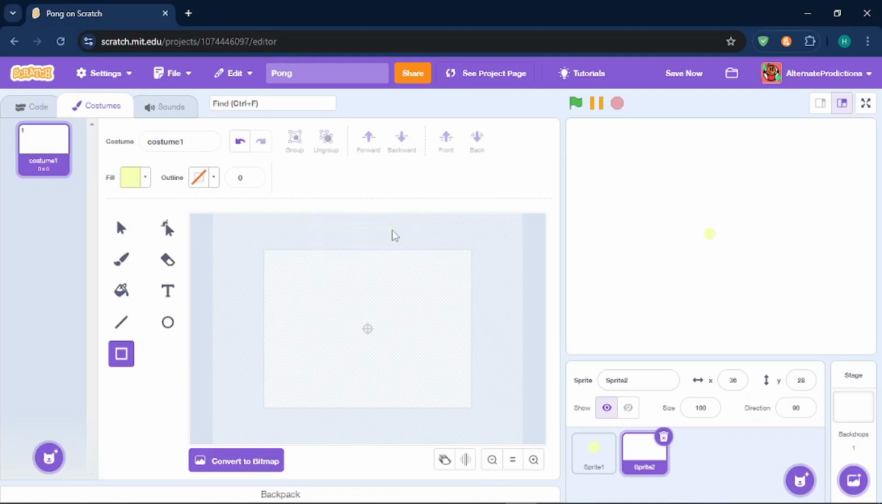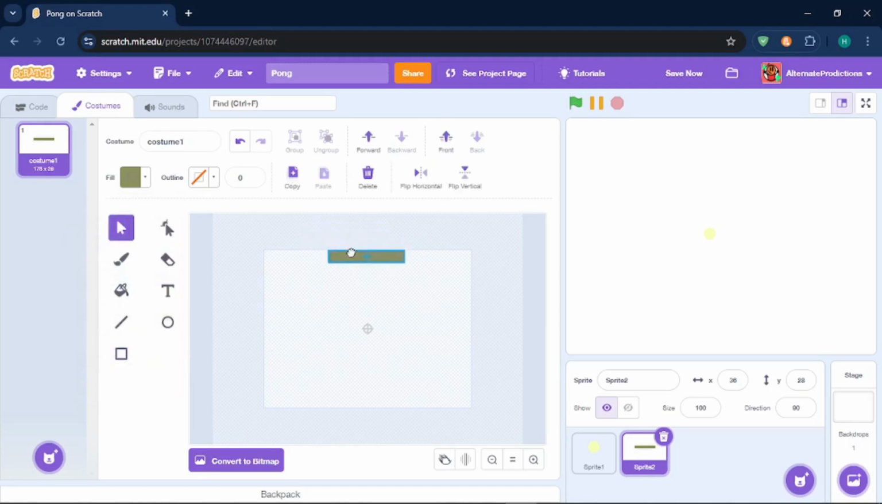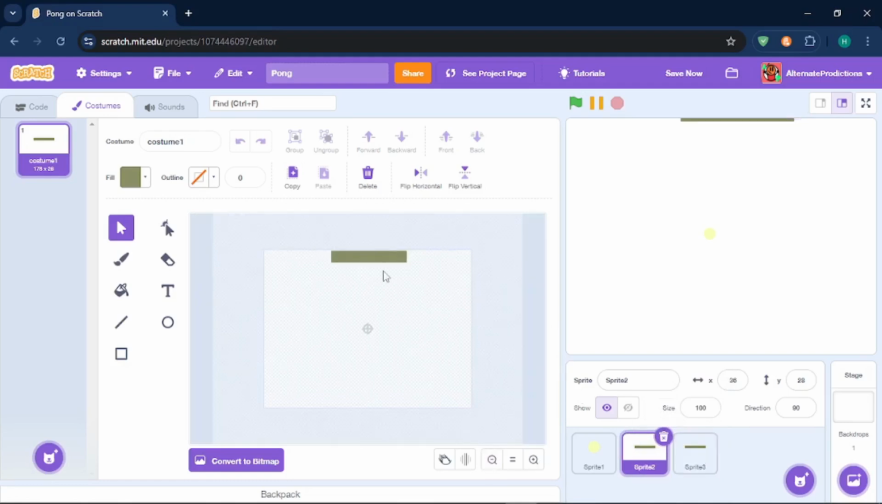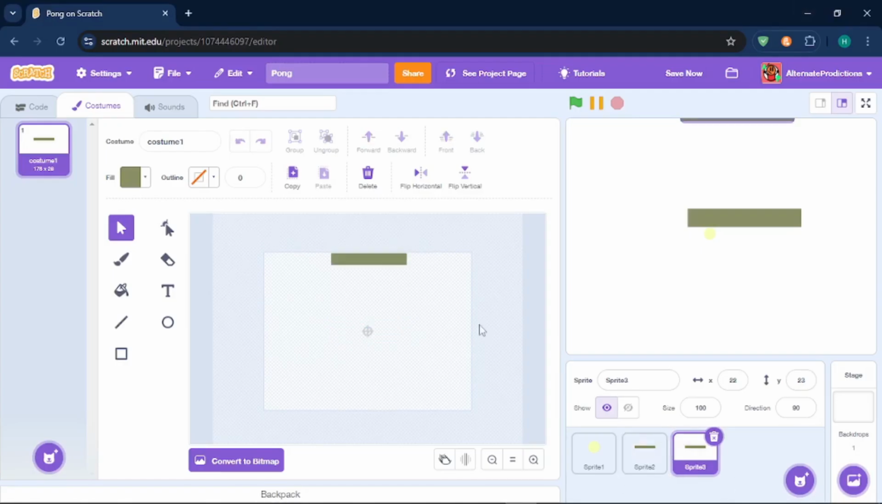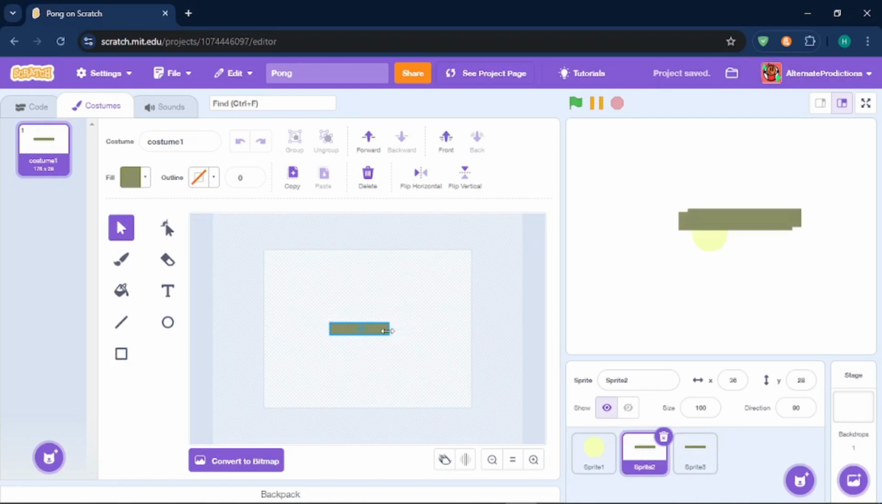Then I'm going to make the paddles. This is paddle 1. I'm supposed to put them in the center. I'm going to make the ball much bigger, 19 by 19 pixels. I'll make the paddles, and I'll make the paddles to be... wait, I can just duplicate this.